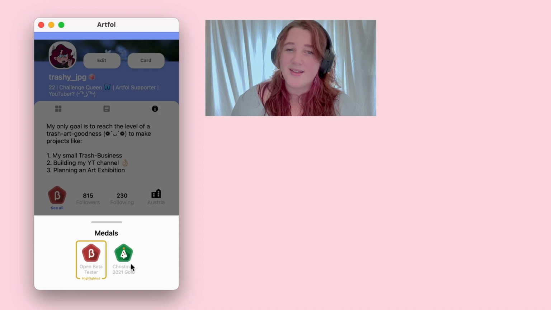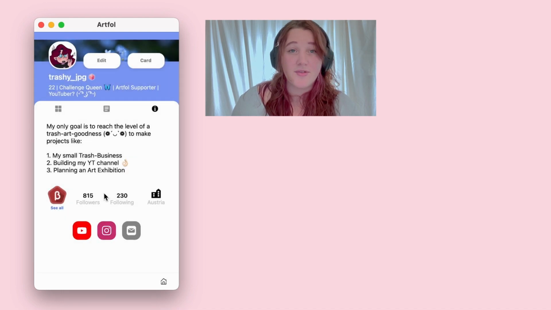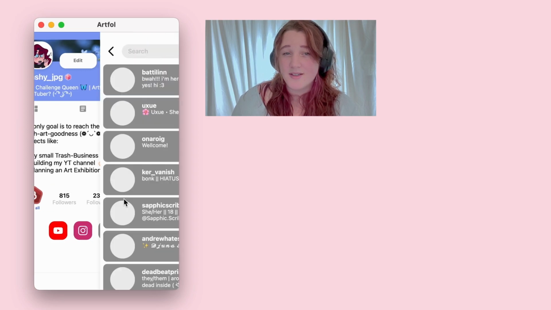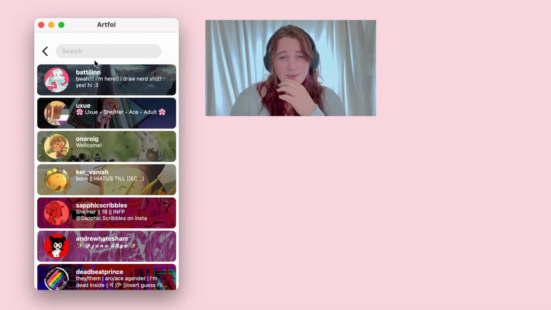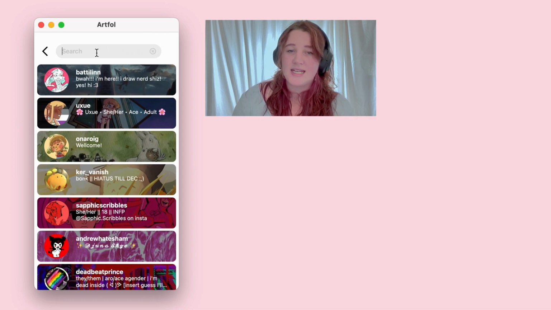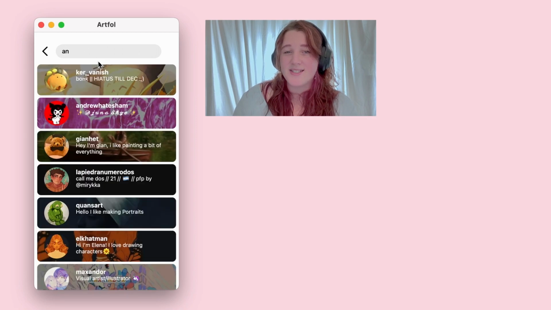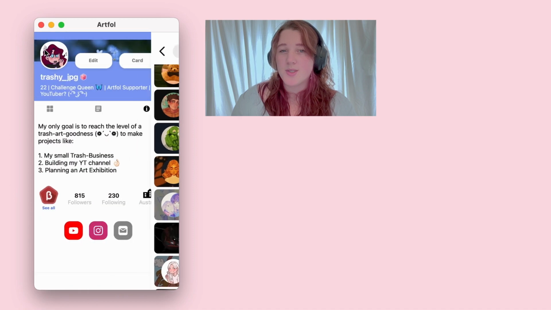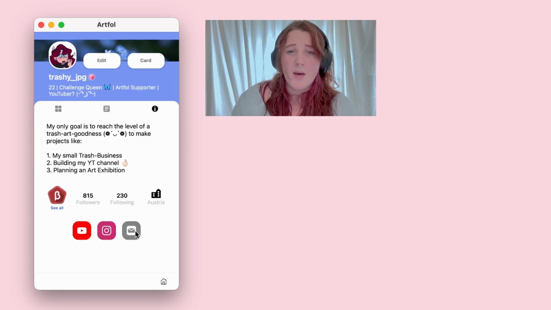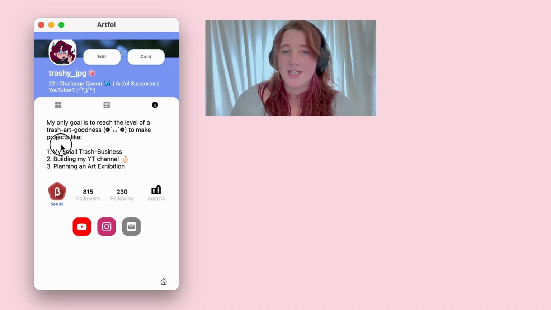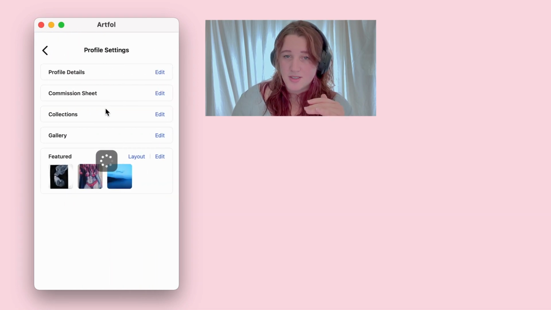Also here are all the medals you got from Artfol for certain events or achievements. Then there's the information of how many followers your account has and how many you follow. You also can click on it and search for usernames. For most website links, Artfol has icons, so users know which link is for what. But you also can add a link in the long description above.